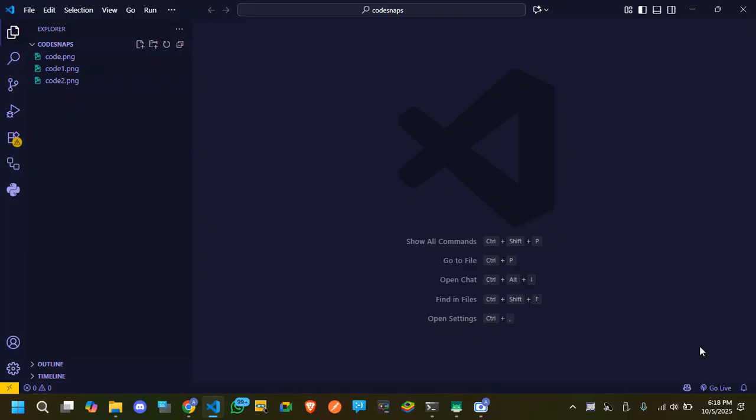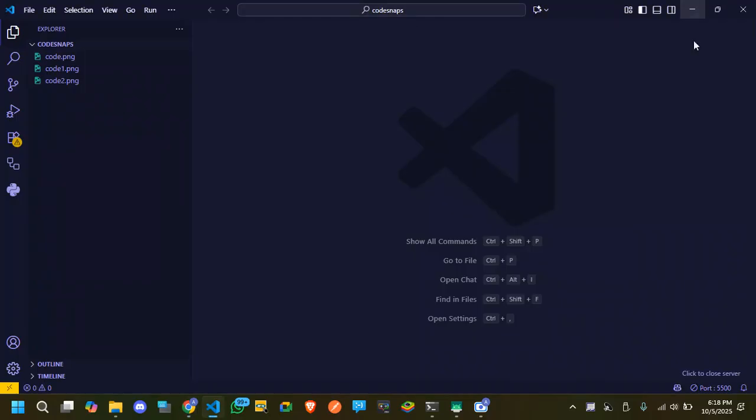So the next thing I'm going to do now is click on Go Live to start the live server on VS Code. So make sure you have the Live Server extension installed on your VS Code. Without this, this feature cannot work. So now, the next thing we need to do is connect our phone to our laptop.